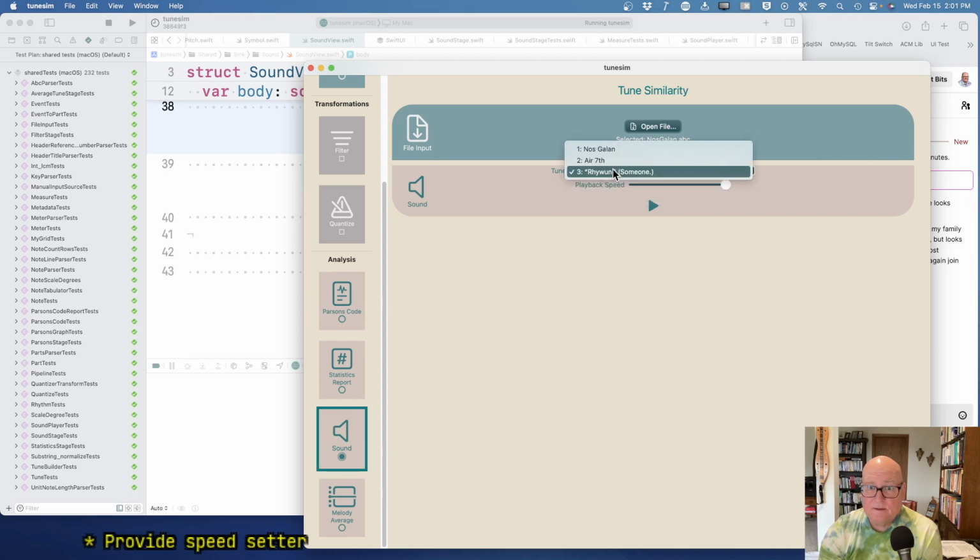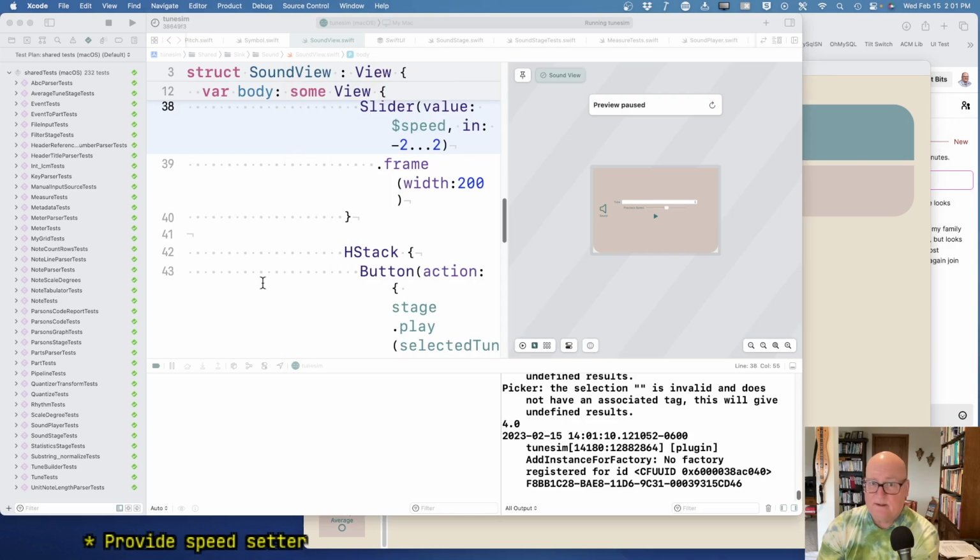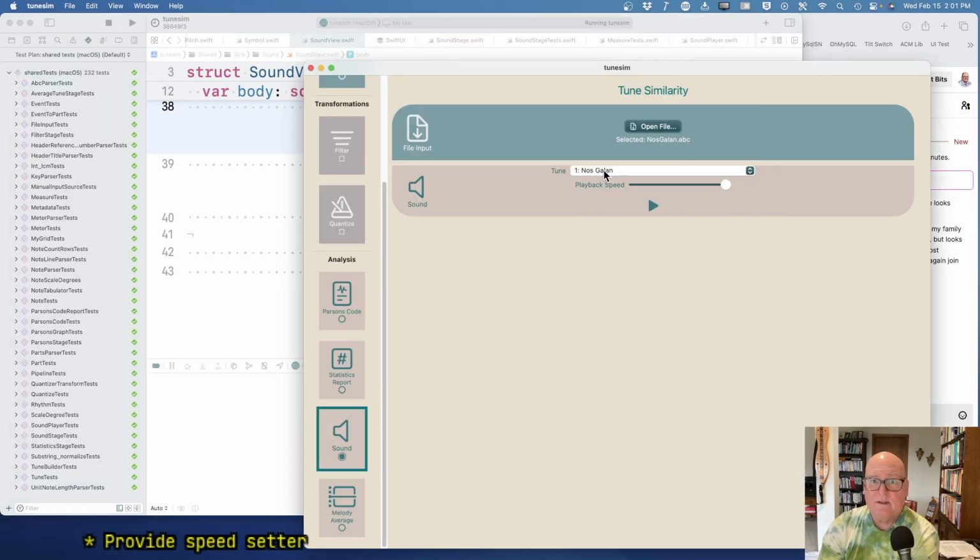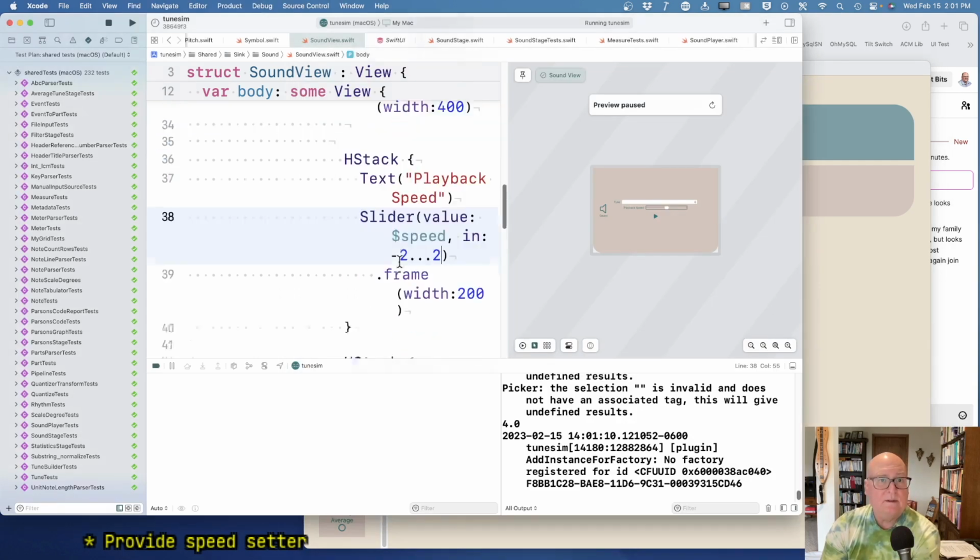Number 3. Well, let's do number 1. That's as much as I would do. Okay, and let's get the spacing a little better. I think a little space above the slider would be good. Well, a little above and below the whole thing would be good.